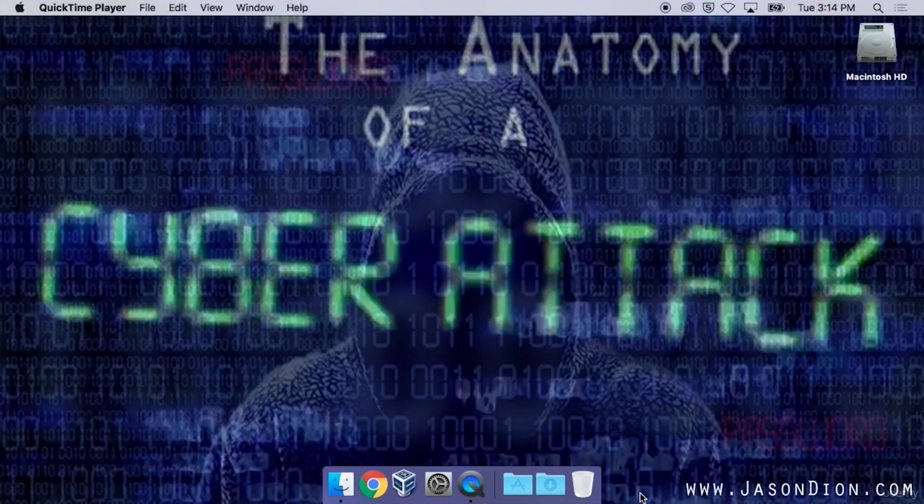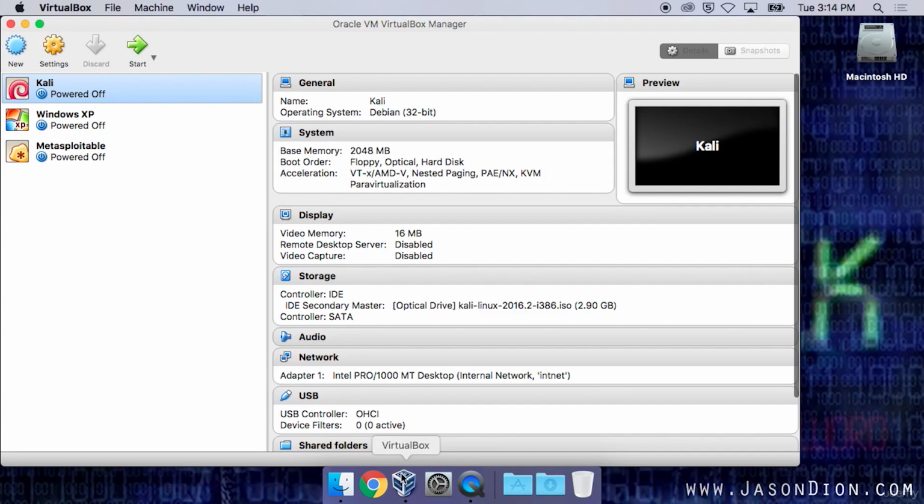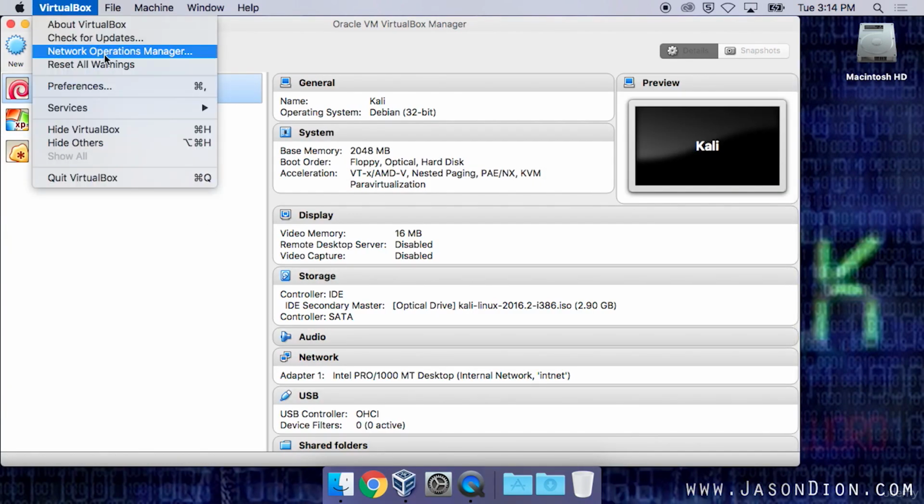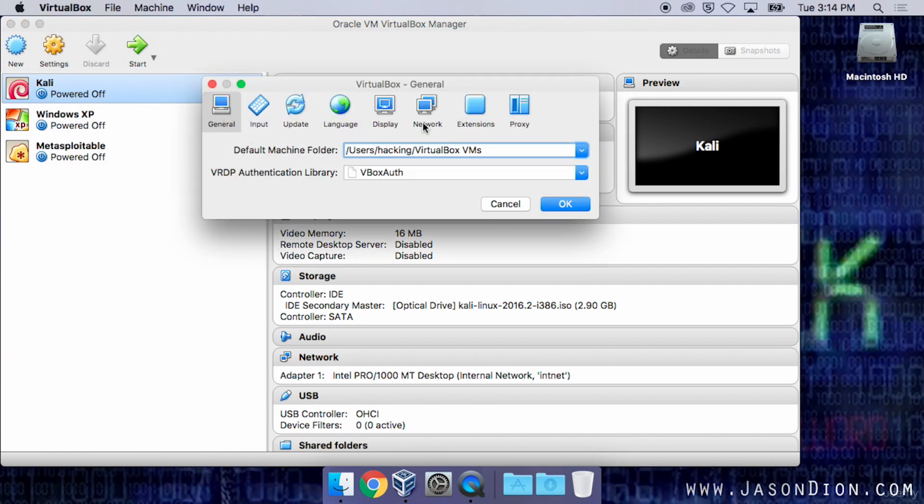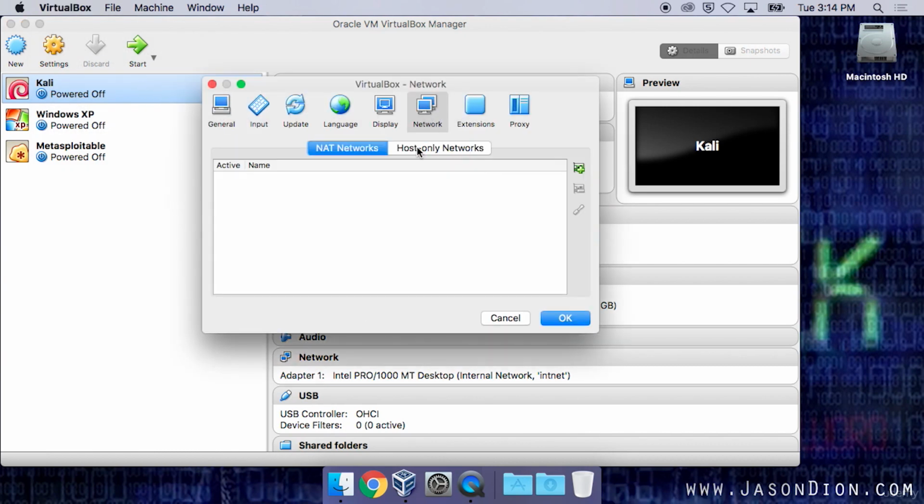Now before we begin scanning our network, we need to set up our network to ensure they're all still on an isolated net. To do this, we're going to open up VirtualBox. From VirtualBox, we're going to go to Preferences, and then we're going to click on Network. And we're going to click on Host-Only Network to create a network just for our virtual machines to use.